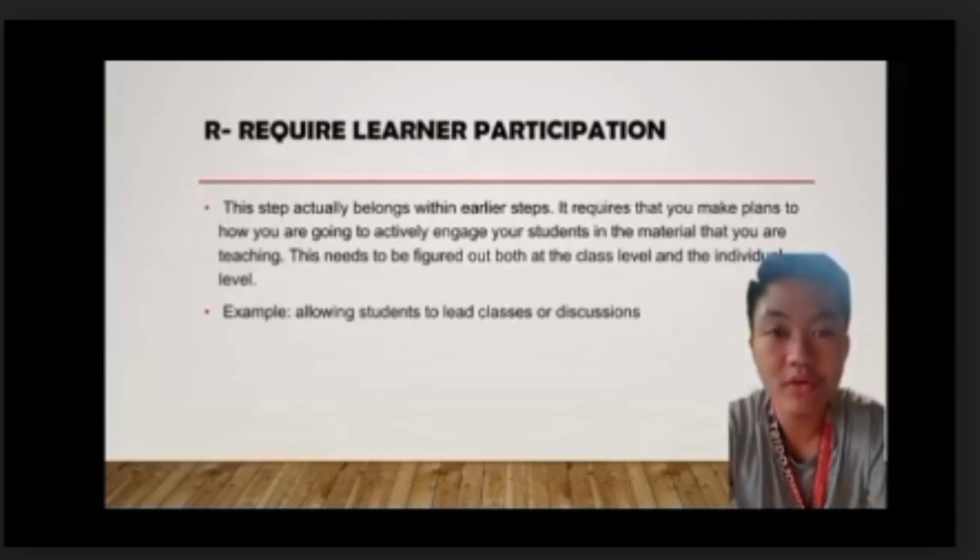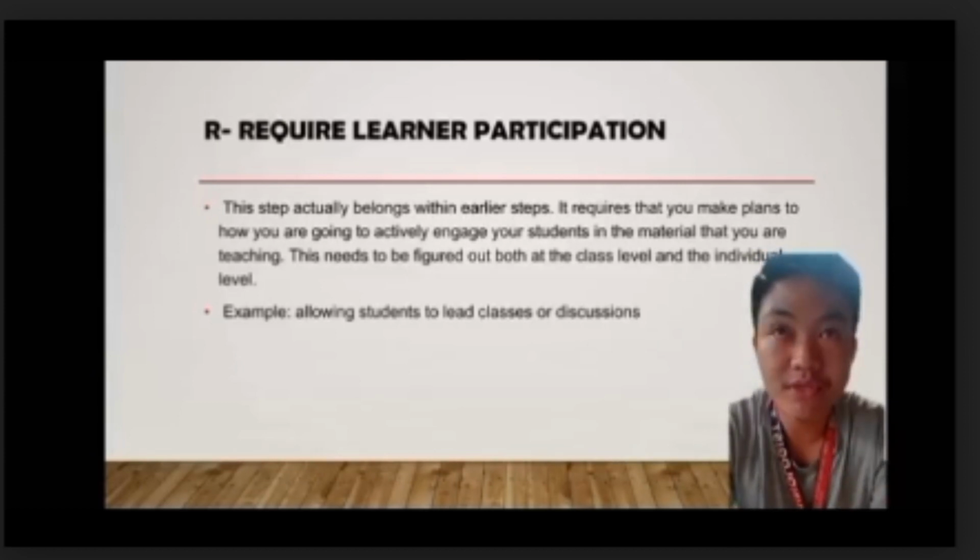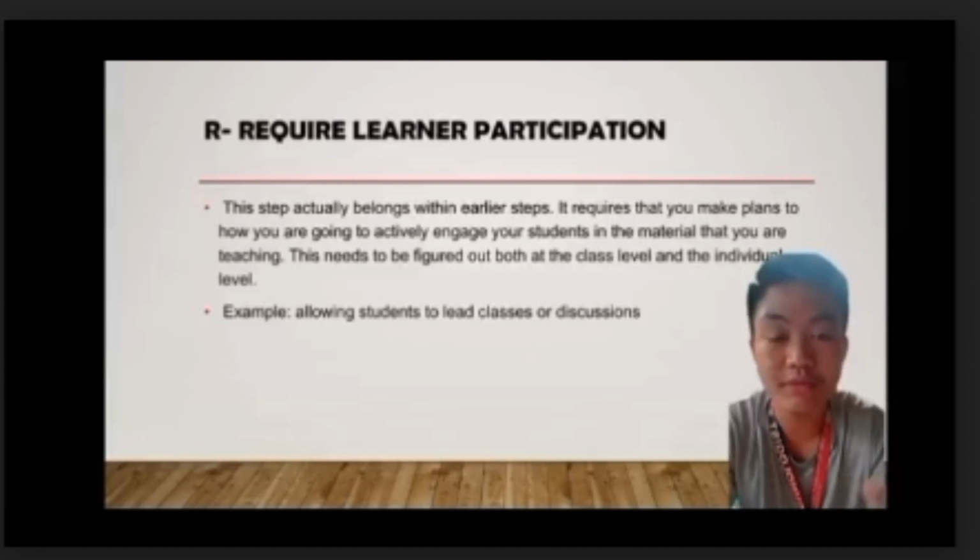So the requirement of the learner's participation is the most basic step that you can take on the students during a discussion. It is a more sophisticated approach that requires students to prepare questions and comments at home to bring into the class, such as allowing students to lead the classes or discussions, or just like what we did today, reporting.